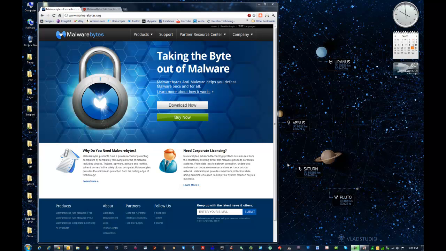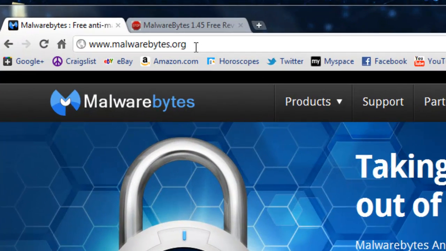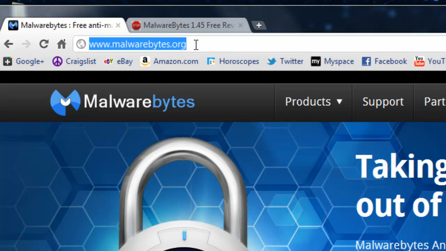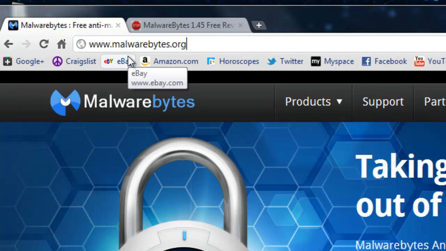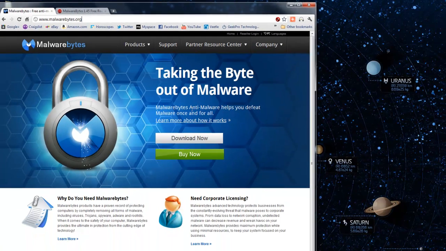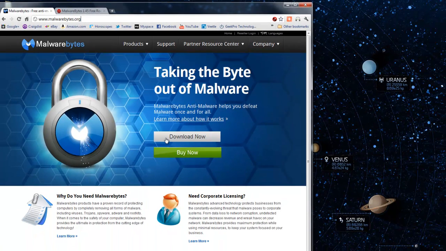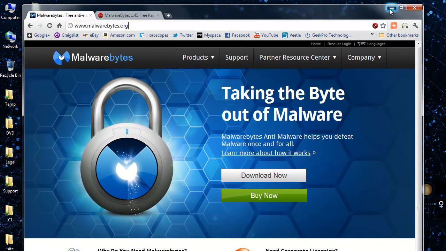place of business. And one of those programs is called Malwarebytes, and you can find that at www.malwarebytes.org. Once you get out to that site, that's malwarebytes.org. Okay, and so once you get there, you want to do a download and you want to save the file. I have saved one already that I downloaded earlier to my desktop.